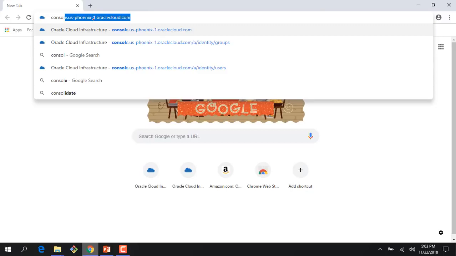As we saw in our first module, we have 4 regions which are generally available today. Commercial regions, GA today. You could use other regions as well. I'm logging into Phoenix here.